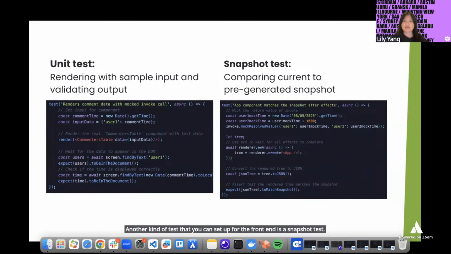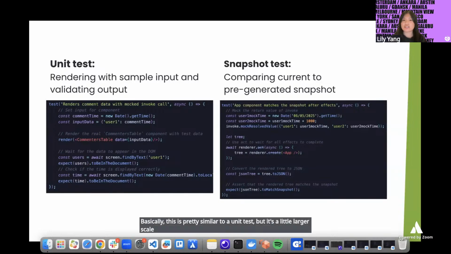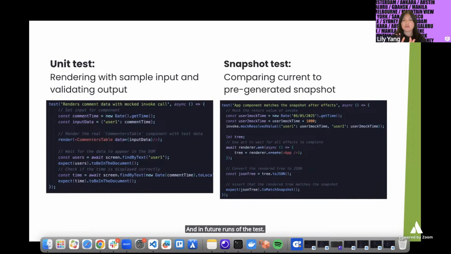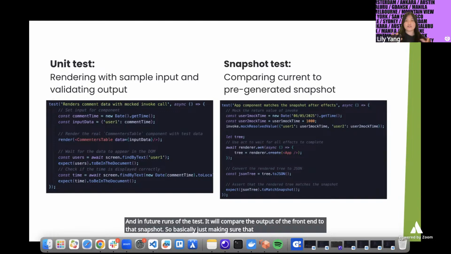Basically, this is pretty similar to a unit test, but it's a little larger scale because the first time that you run this test, it will take a snapshot of what the front end looks like. It will be sort of like an HTML file. I'll show you all what that looks like later. And in future runs of the test, it will compare the output of the front end to that snapshot. So basically just making sure that the front end that currently exists matches what you have expected in the past. So that's a second example.